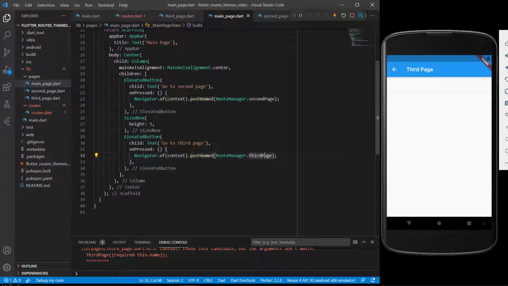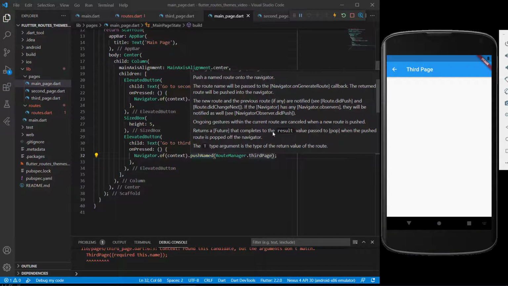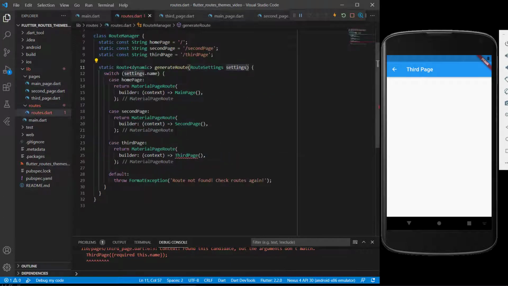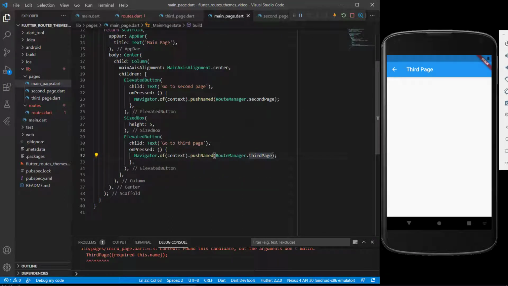Navigator.of(context).pushNamed to the third page. You will see that pushNamed, if you hover over it, has got the route name, and then it's got something extra there. It's got arguments. Now, if you read about the arguments a bit, you'll see the provided arguments are passed to the pushed route via route settings.arguments, which means on this side, we can go and say settings. Not name, but settings.arguments, and we will be able to get the arguments.